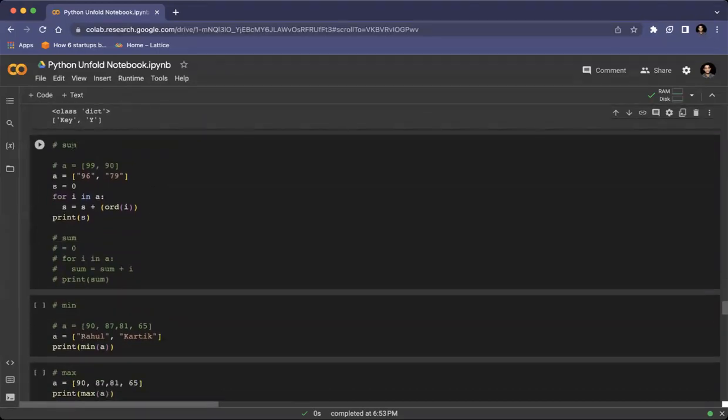In the same way, sum is also a function. What you can do with sum.